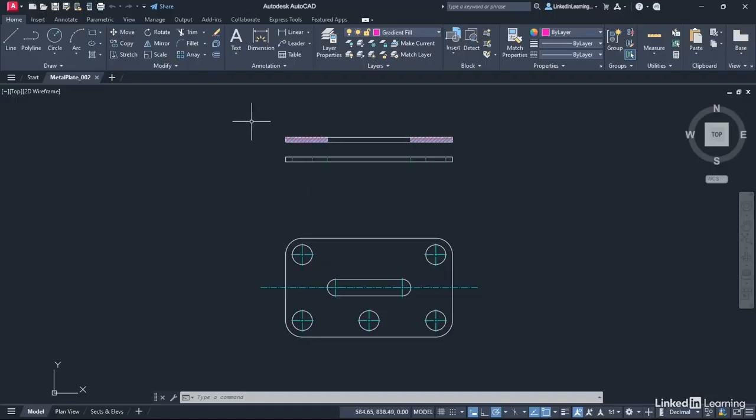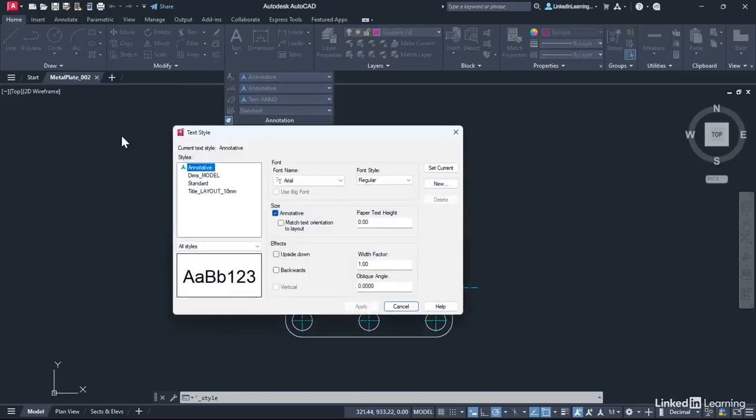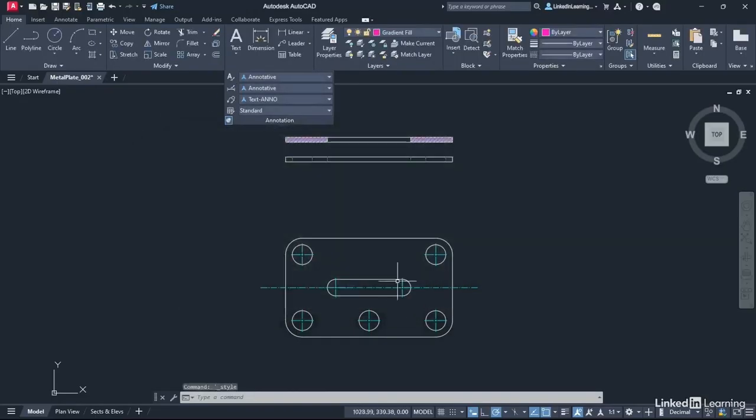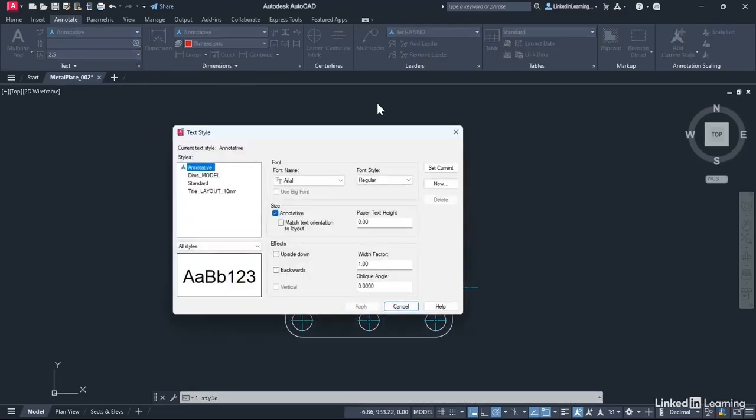I can go to the annotation panel here on the Home tab on the ribbon. I can pin that open like that, and it's this A here with the paintbrush. That will open up the text style dialog box. I'll just cancel that and unpin that. I can also go to the Annotate tab on the ribbon. There's the text panel, and there's a little arrow there as well. Text style. There you go. Same dialog box. So I'm going to cancel that.